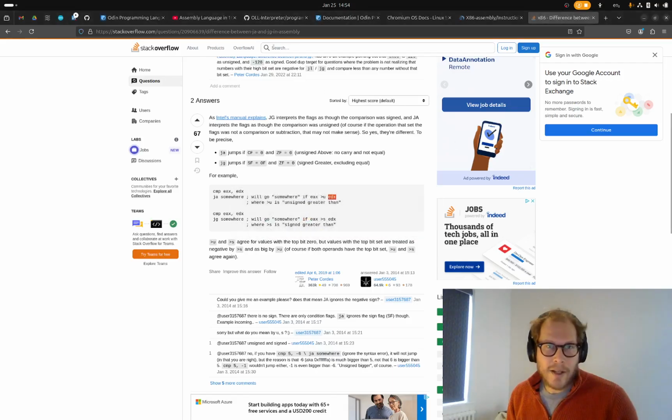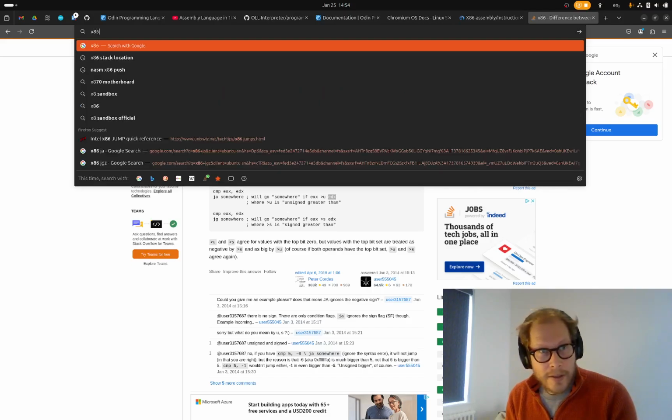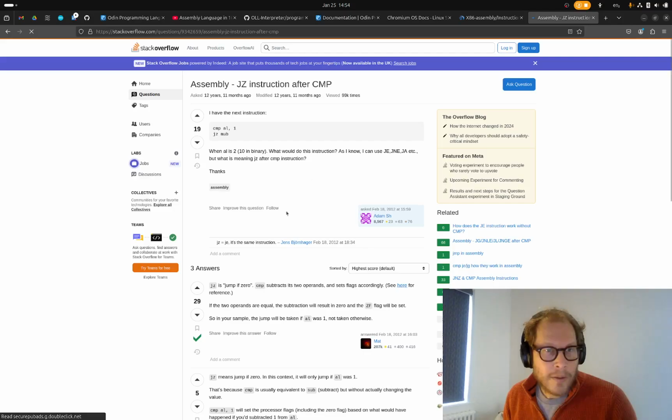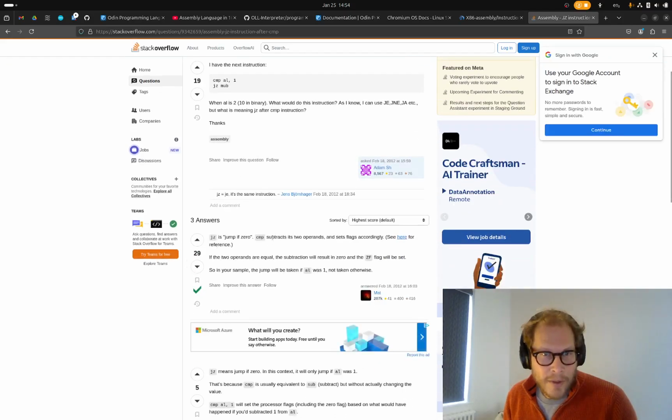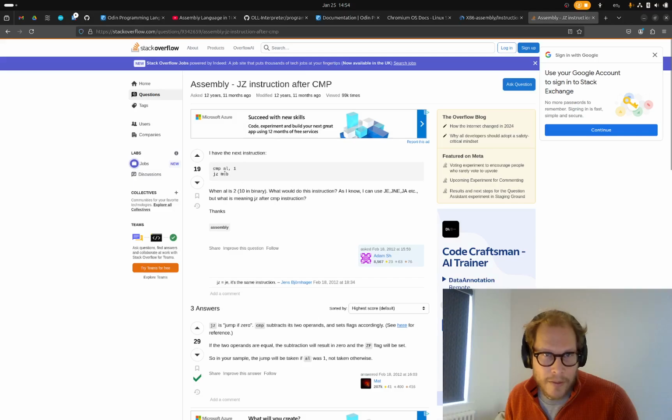So I want a JZ example, I think. x86 JZ example. How do we jump if 0? JZ is jump if 0. Comp subtracts its two operands and sets flags accordingly. If the two operands are equal, the subtraction will result in 0, and the flag will be set. So in your example, the jump will be taken if AL was 1, not taken otherwise. Okay.